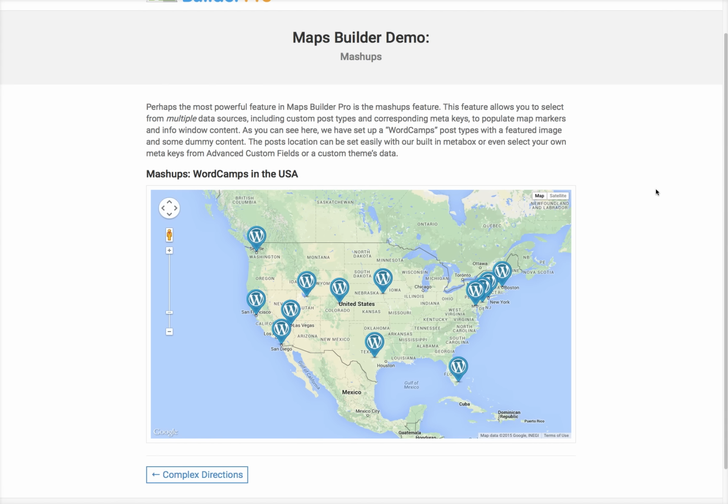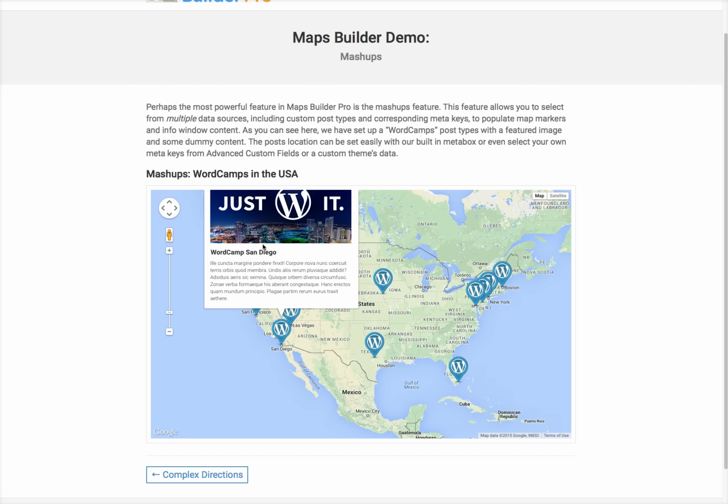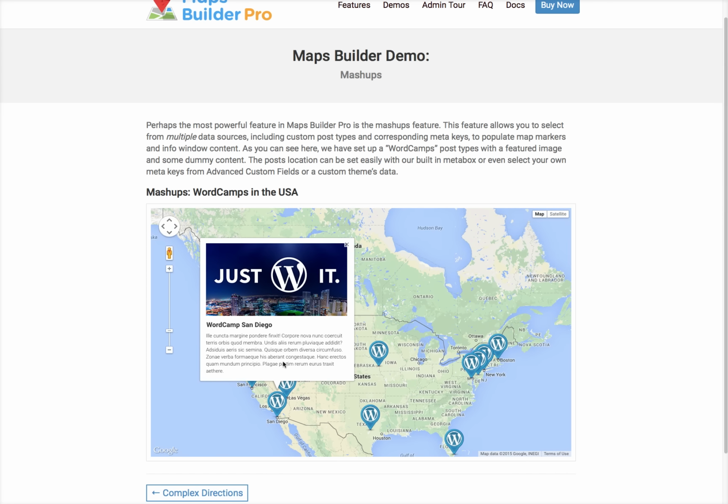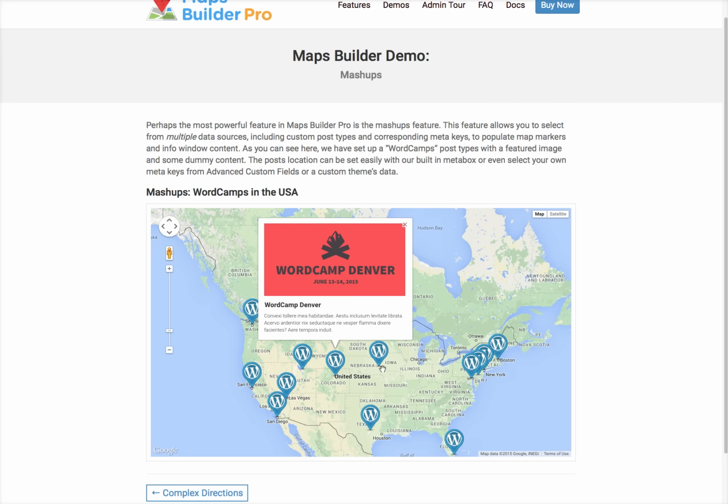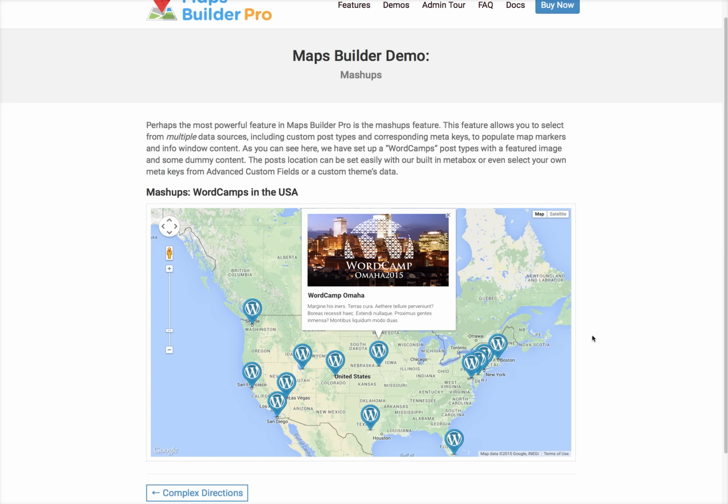So they are pulling in data and showing a location of where all the different WordCamps are happening around the United States. So here's one in San Diego, WordCamp San Diego, and you can see their nice featured image that they have there. How about WordCamp Baltimore? WordCamp Denver? WordCamp Omaha? Really cool.